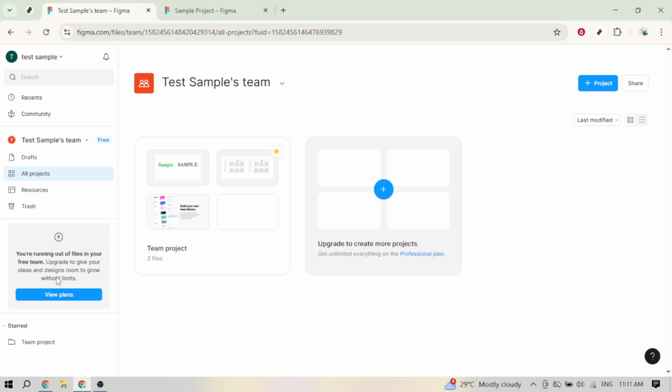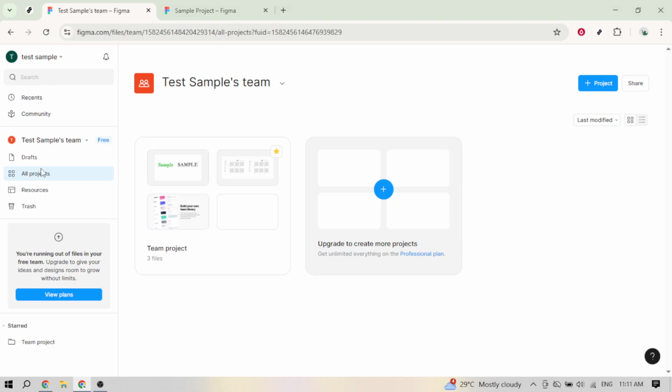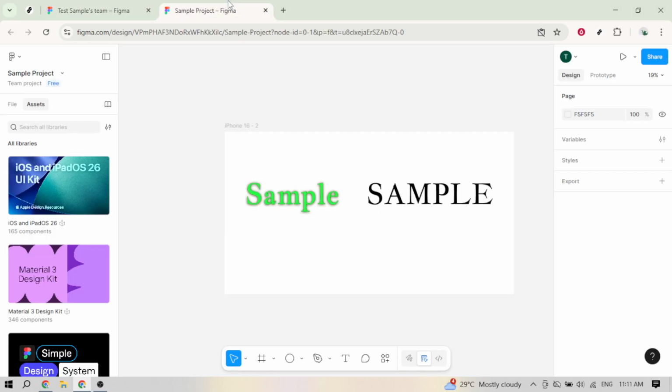Start by heading to Figma in your browser. Once you're in, navigate to your workspace and open all projects so you can find the file that contains the text you want to match. Click into the project you're working on, make sure the file you open has at least one text layer with the styling you want to reuse, and another text layer that needs that styling applied.